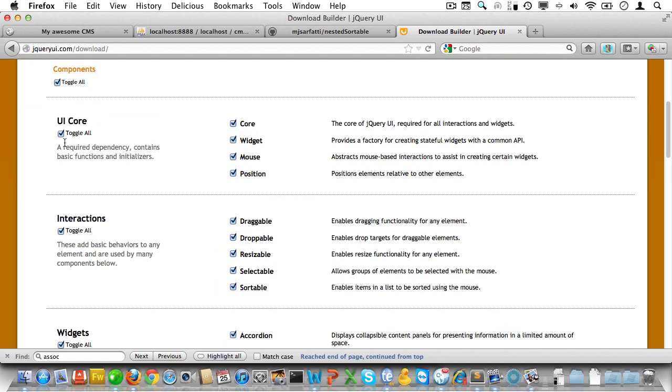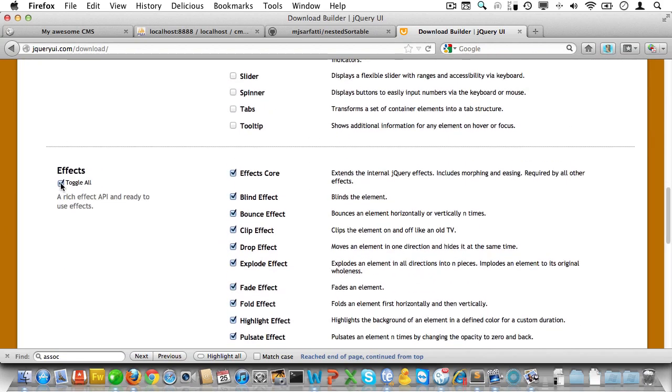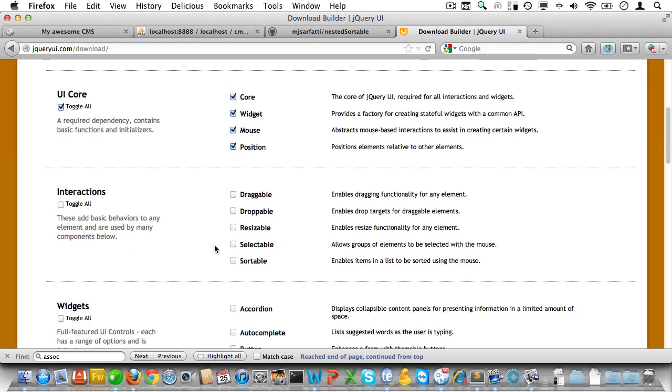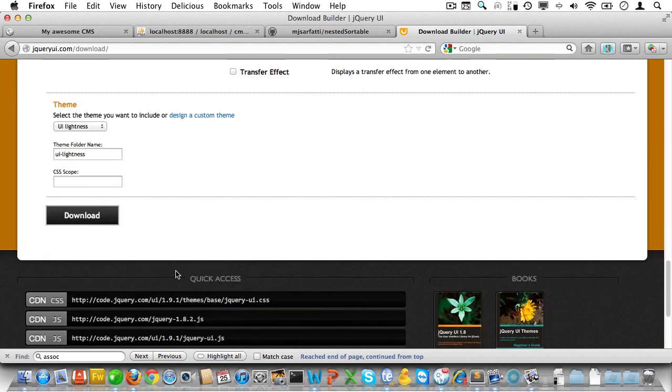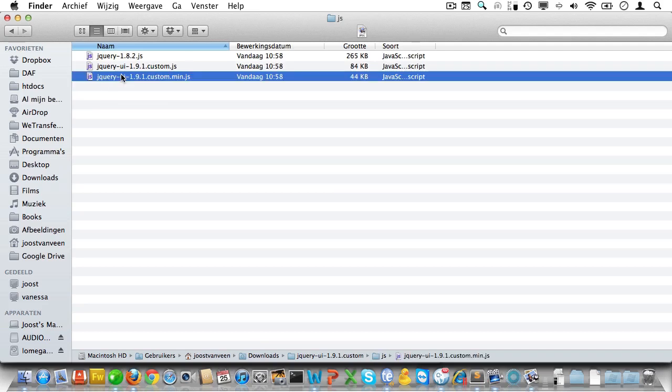Let's see, we need the core. Now we don't need any widgets. And we don't need any effects either. And the only interaction we need is sortable. Okay, let's download this guy. We'll just copy the CSS folder contents and paste them in our project. And we'll do the same for the minified jQuery UI JavaScript.